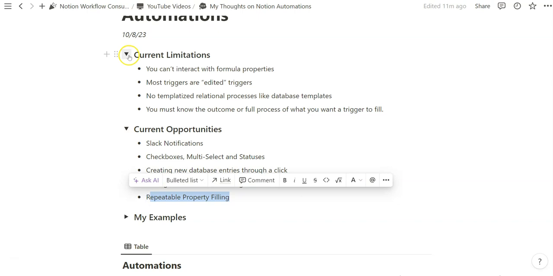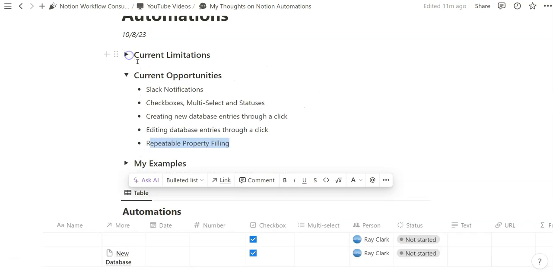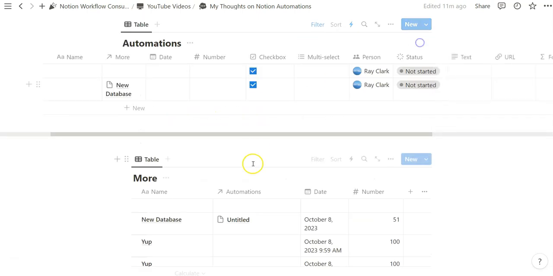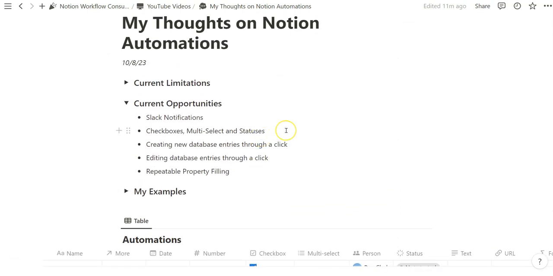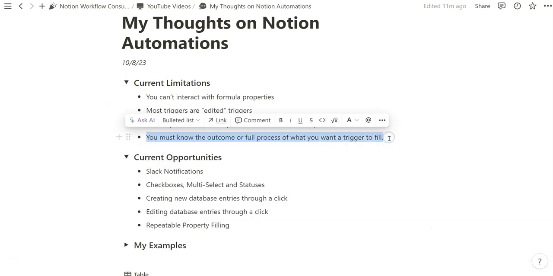So if you have something that you regularly do or regularly fill, and it's the same thing over and over and over again, Notion automations is a perfect way to automate that function because you're just doing the same thing over and over again. And everything is pre-filled. You know exactly what the outcome is. You know the full process of what you want to happen.